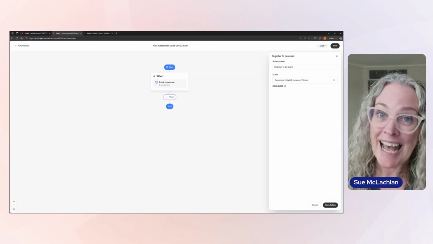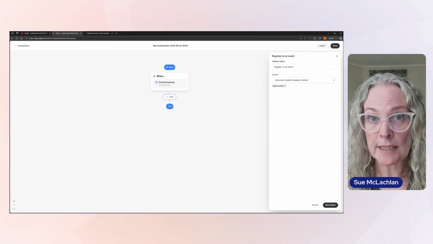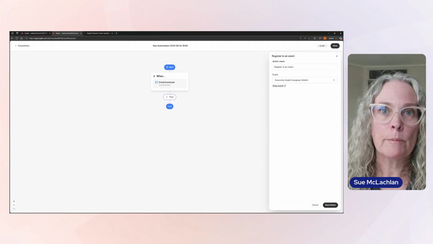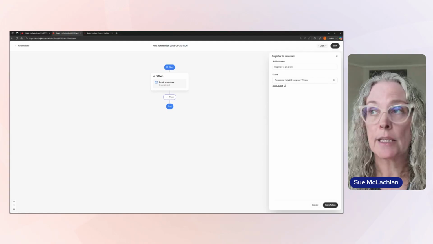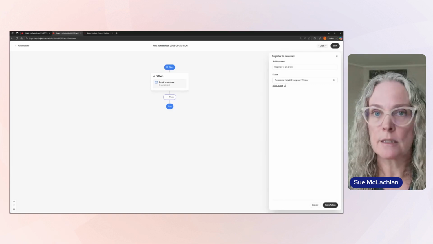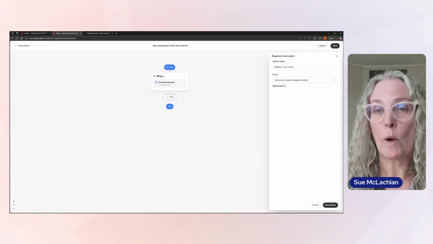You could do it as a tag, and the tag could be an opt-out of promotions. It could be that you have a wait list, and the automation is tagging for a wait list.